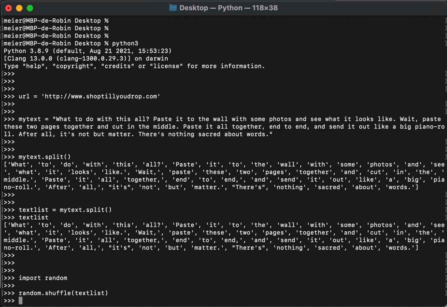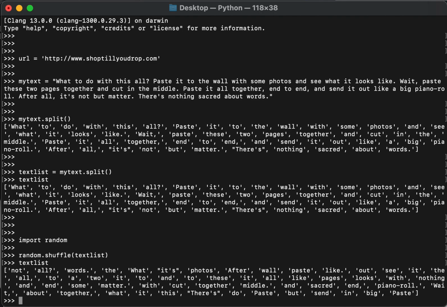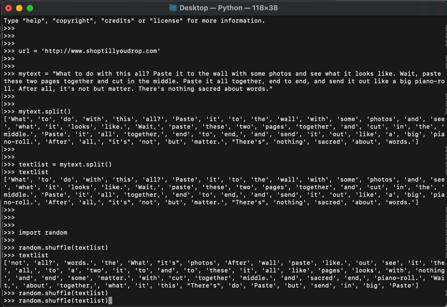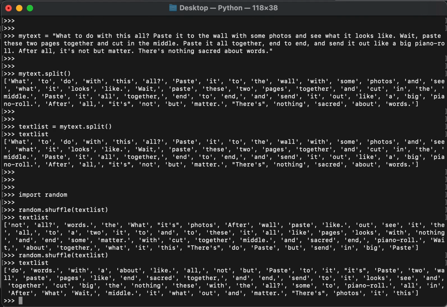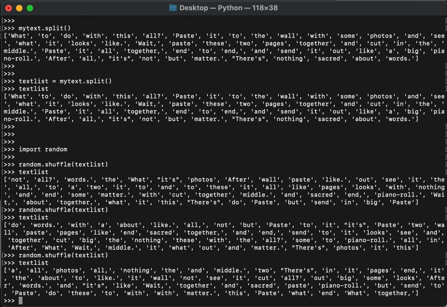And let's look at our textList. Indeed, the order of the words has changed. Let's do it once more. Arrow up again. Different again. So every time we run this function, shuffle, on textList, it shuffles the words around.